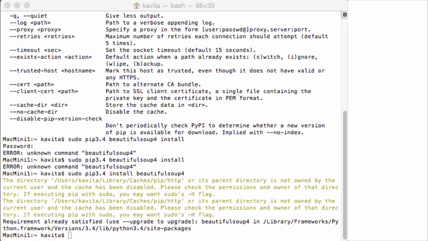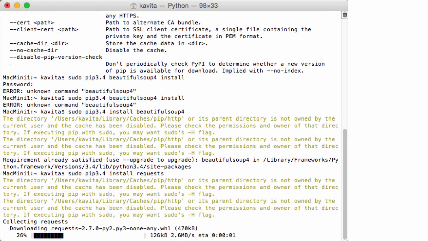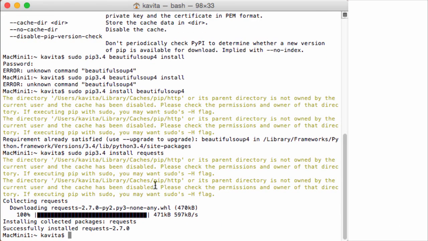Now, before I end this lecture, let's go ahead and install one more module that we'll require. And the reason why I'm installing this is because it will greatly simplify our lives. So go ahead, on the Mac Mini, what I want you to do is, again, bring our above code up. So we have sudo pip 3.4 install, and then instead of Beautiful Soup 4, I want you to install requests. Okay, so sudo pip 3.4 install requests. Ta-da! And you should now see successfully installed requests 2.7.